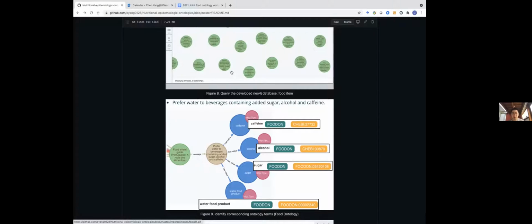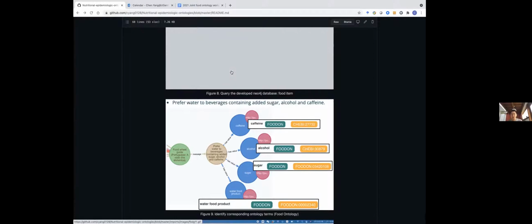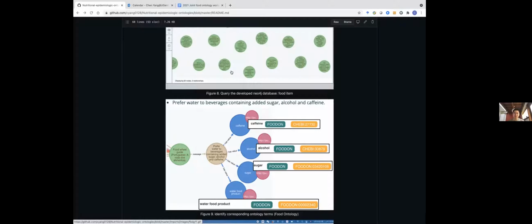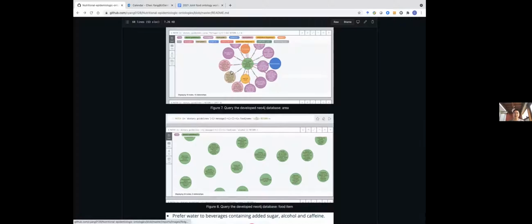I think it's quite an interesting task, because we start to use the food ontology to annotate the text, and by doing that, maybe in the future we can make the food-based dietary guidelines easier to access and easier to find. So here we use Neo4j as the main graph database to store this kind of information.